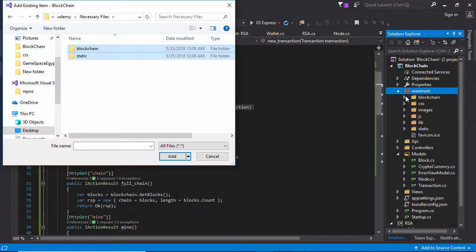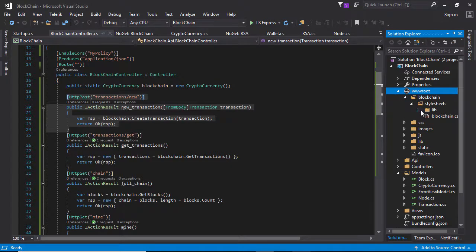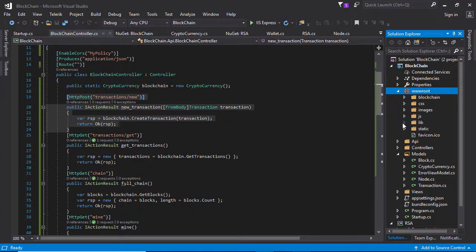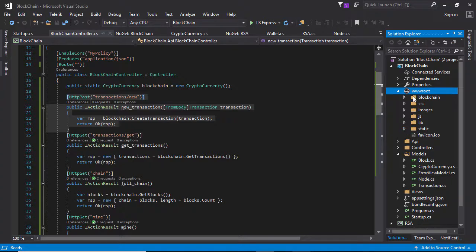This is the blockchain and static folder. Cross this one. This is the blockchain style sheet, the blockchain.css file, and other CSS files you can see. And static, this is CSS, and vendor, data tables, jQuery. All these two folders you will get in the course description of this lecture. Let's minimize this one.